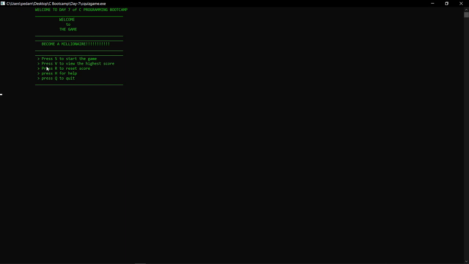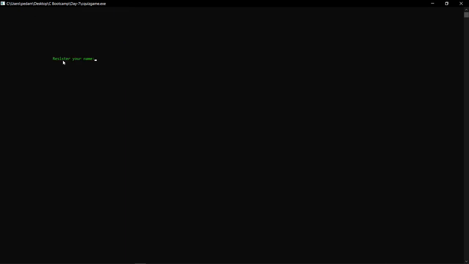Now according to the instructions, press S to start the game, press V to view the highest score, press R to reset the score, press H for help, and press Q to quit. I am going to start the game, so S. Once I press S, the whole thing has been cleared.